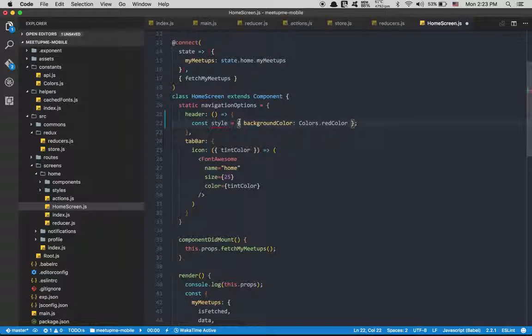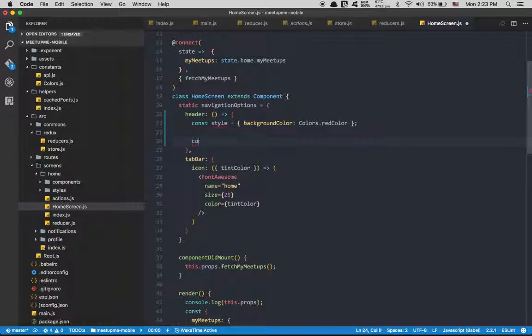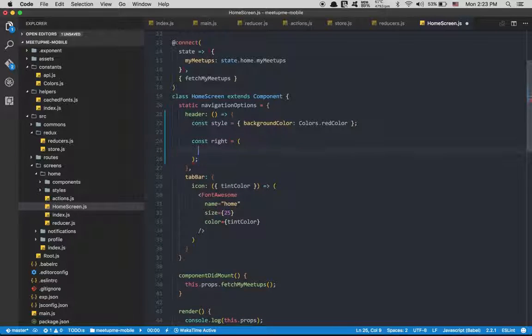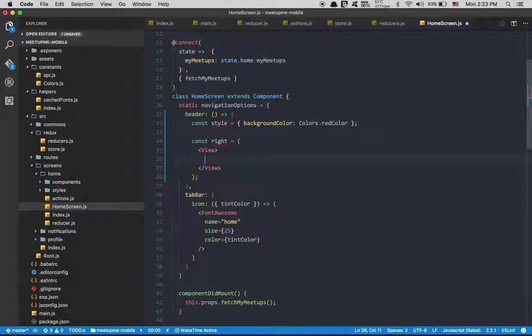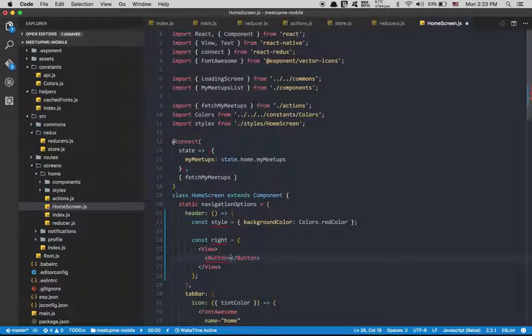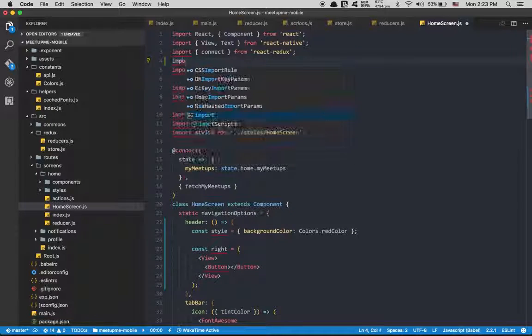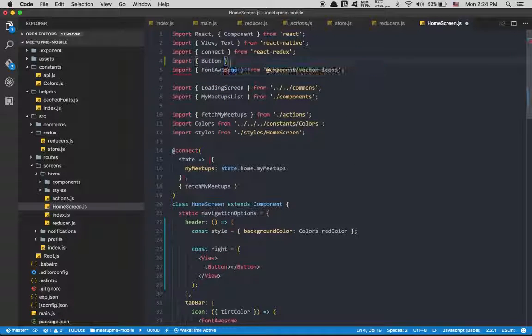So now we're gonna make the right icon. So const right equal here. How am I gonna do this? I get weird stuff with the button of Native Base. So that's why I need a View right there first. And I'm gonna put Button. But now I don't have the Button. I need to import it. So yeah, I'm gonna import Button coming from native-base.